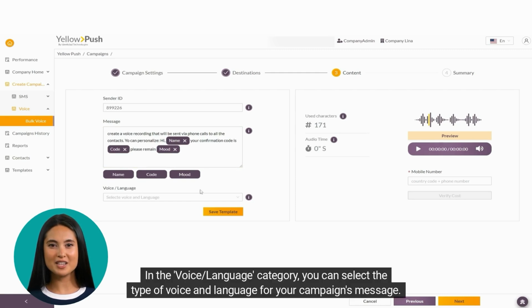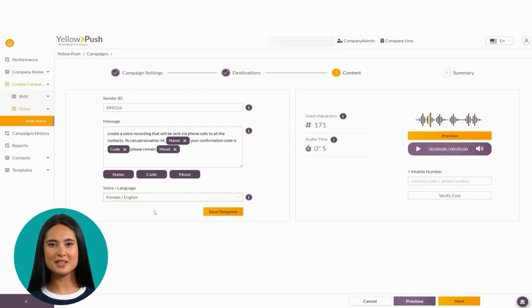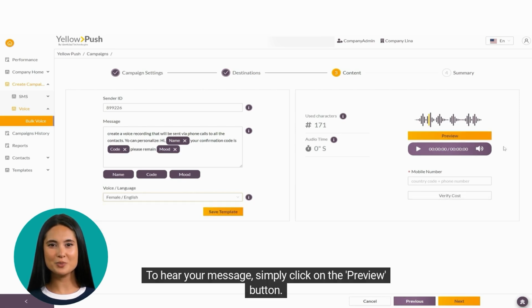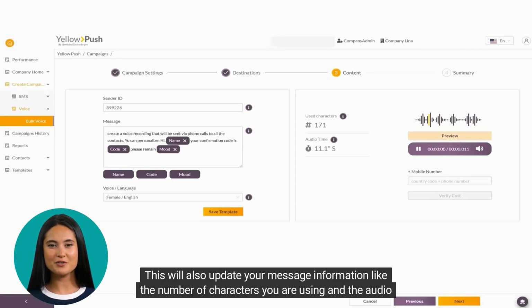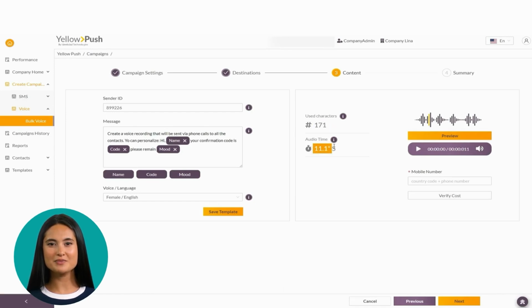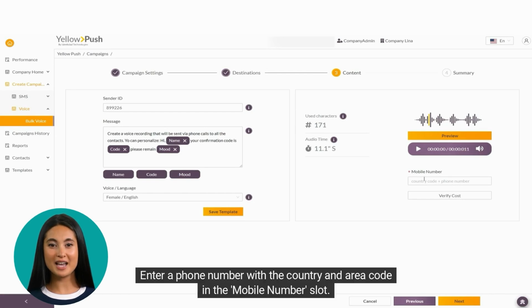In the voice language category, you can select the type of voice and language for your campaign's message. To hear your message, simply click on the Preview button. This will also update your message information, like the number of characters you are using, and the audio time. Enter a phone number with the country and area code in the mobile number slot.